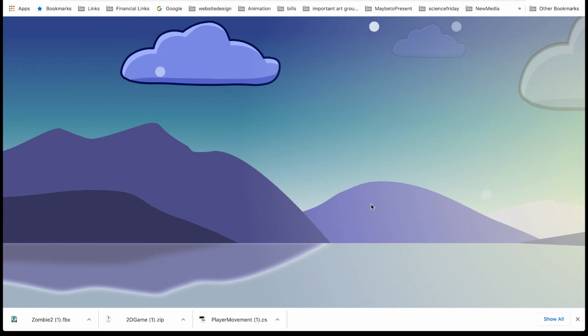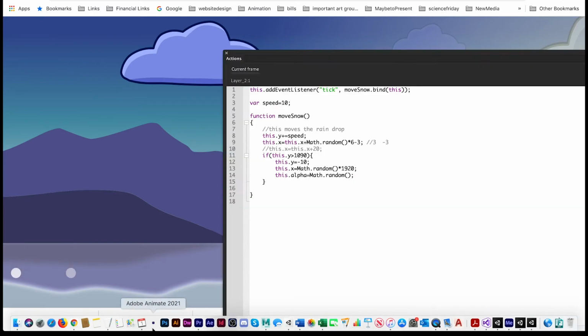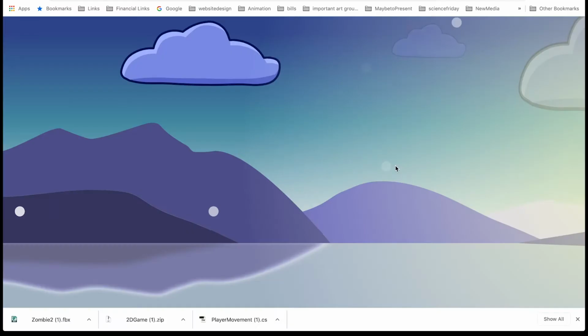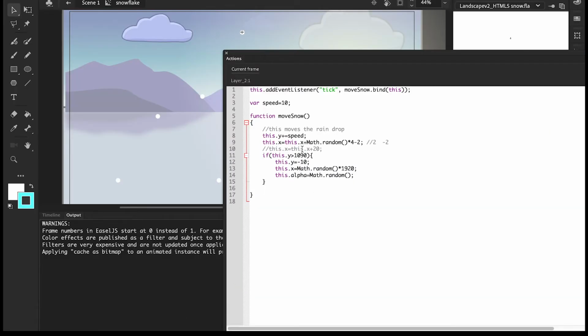Now that wiggling is maybe a little too much, so I'm going to go back and maybe do 4 minus 2. So the biggest it'll ever be is 4 minus 2, which would be 2. And the smallest would be a 0 take away 2, which is -2. And now let's see, that looks a little nicer. That's a little bit better. Right? And of course, the particles are just too big to look realistic, unless you wanted that look.